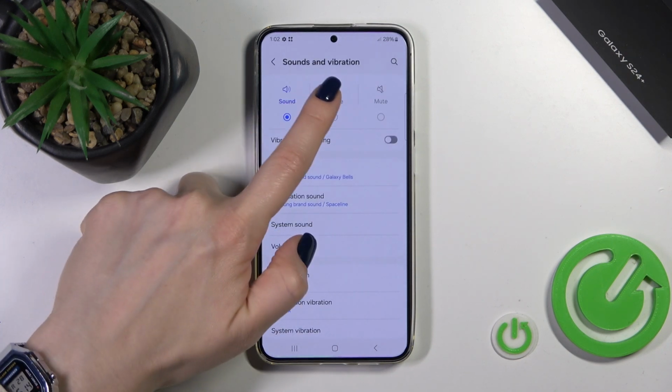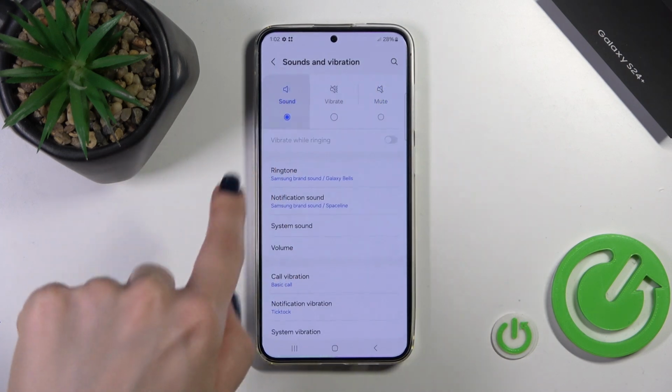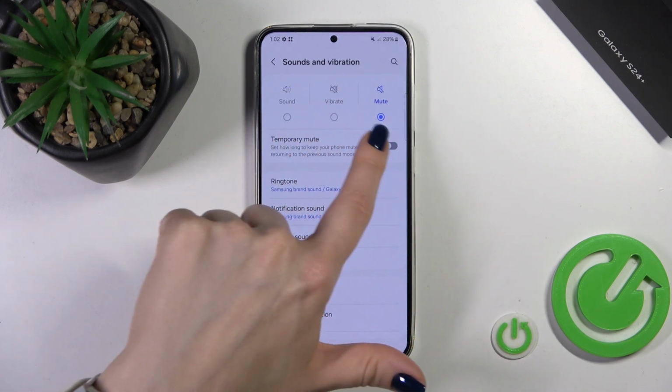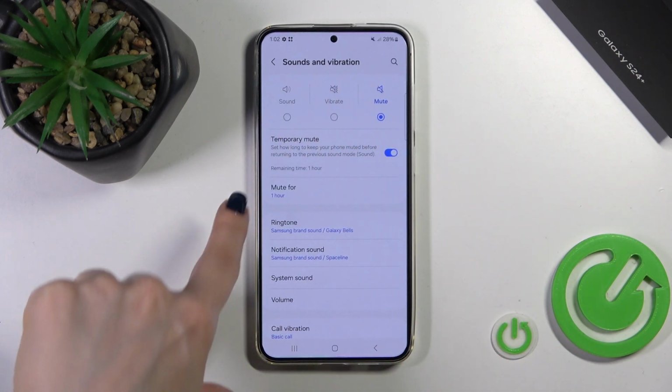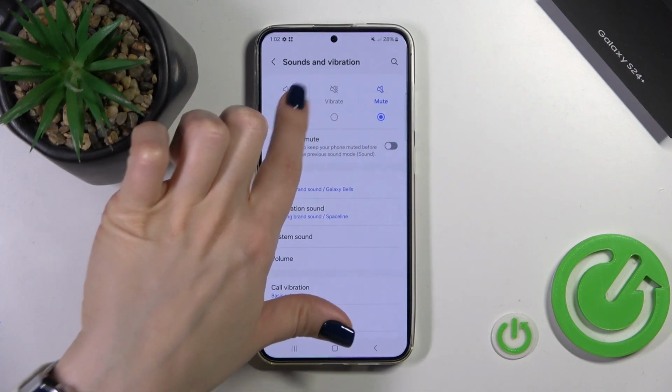Here we can switch between sound, vibration and mute modes just by selecting one from the modes. In sound mode you can use vibration while the device is ringing, and in mute mode you can set a temporary mute, to mute it for 1 to 3 hours or to set a custom one.